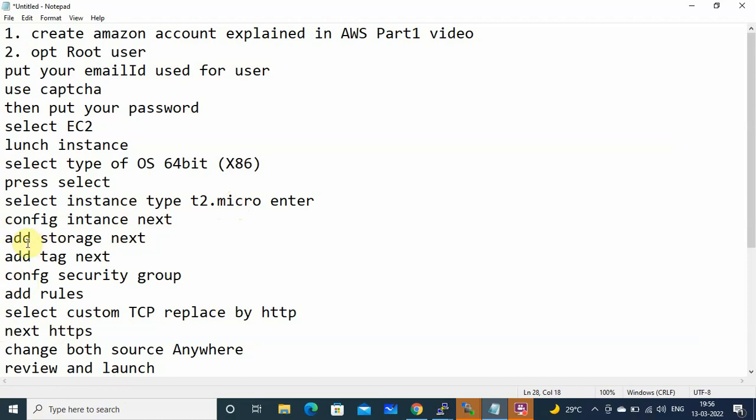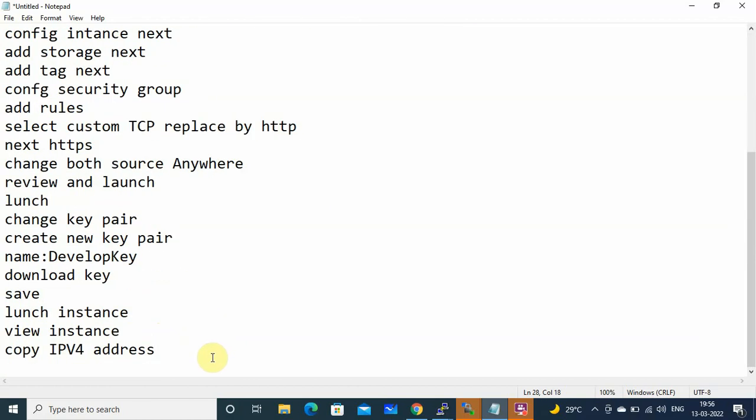Then three or four times it will show configure instance, so click next, then add storage, click next, then add tag, click next, then configure security group, click next. After that it will ask you, and you go for add rules. In the add rules you select custom TCP, which is there by default, and replace it first with HTTP. Then you repeat the same thing again, selecting custom TCP. You are going to add the rule 2 times: the first one is HTTP, the second one is HTTPS, which I have already shown you. For both HTTP and HTTPS, select the source as anywhere, changing it from the default. Then go for review and launch, and launch these things.